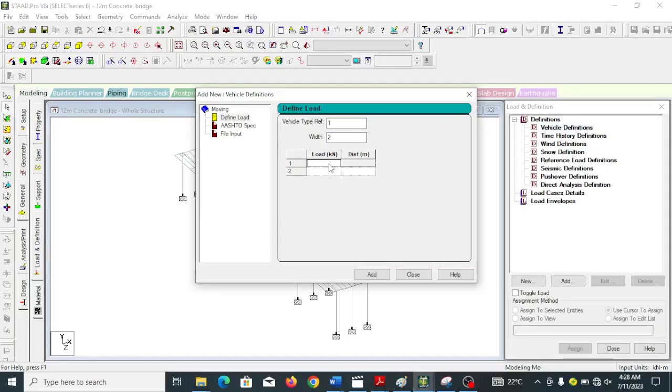So according to Eurocode, 300 kilonewton. Second load is 300 kilonewton for the concentrated load. The distance is 2 meters. Then we hit enter. The next concentrated load we have is 200 at a spacing of 1 meter from the previous one. We hit enter. The next load is 200 at a spacing of 2 meters. So we add.